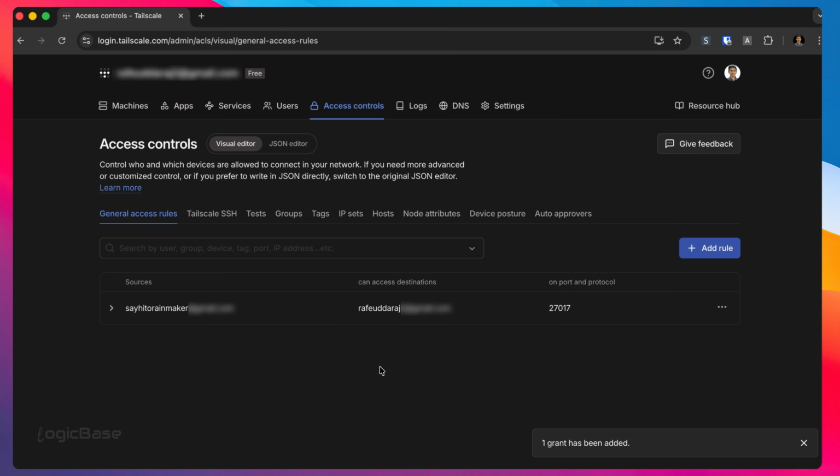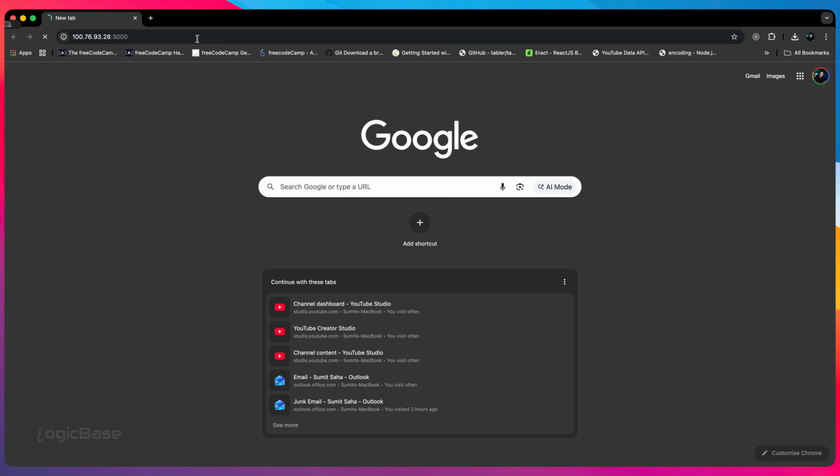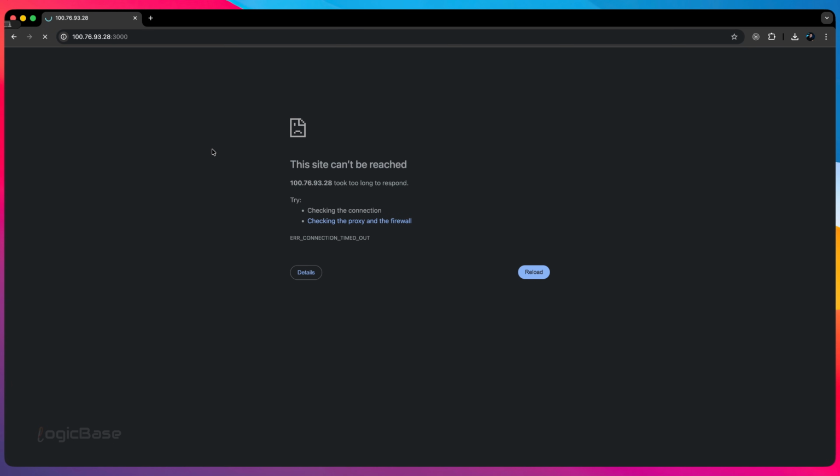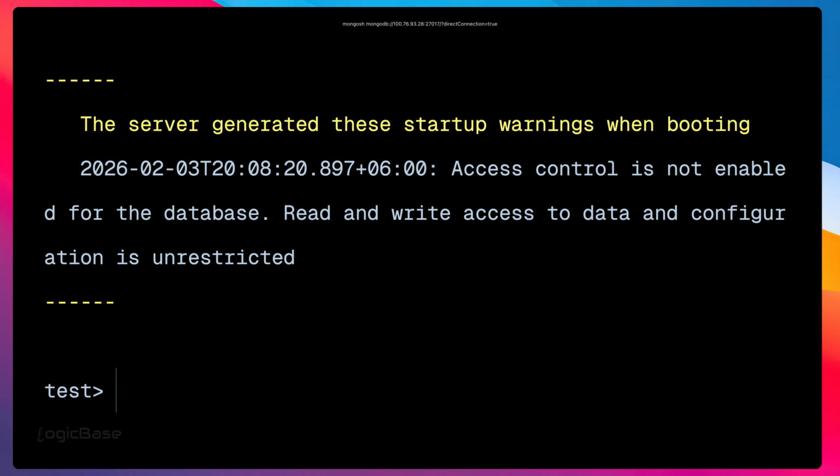Now, we go back to the teammate's machine. We refresh the browser. The Next.js app that was loading a moment ago is not loading anymore. The connection has been blocked. That's the real power of ACL, right? And you will notice we can still access the database perfectly fine from the teammate's machine.